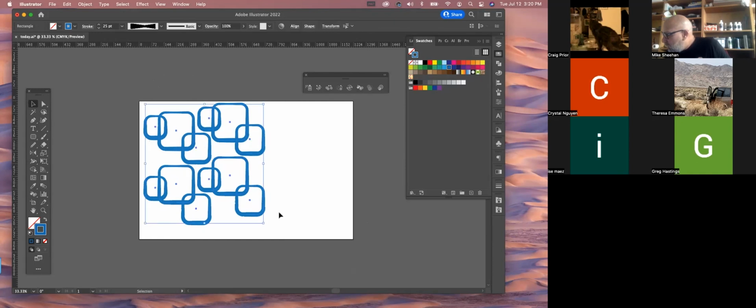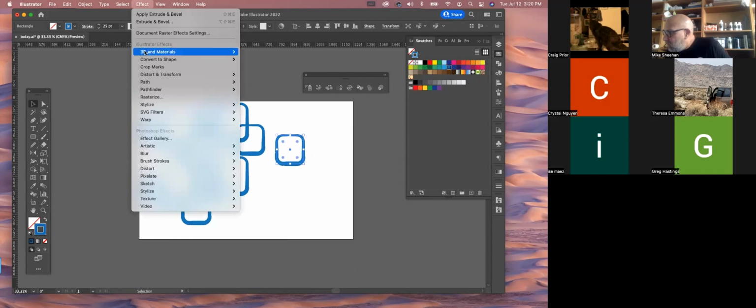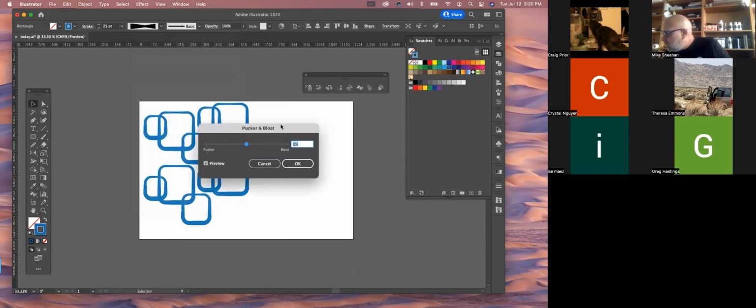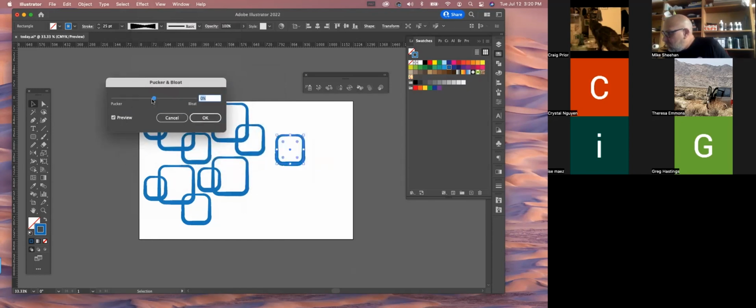You can also go in here. I see this all the time, by the way. Go here to your distort and transform. You can do all these weird things with this stuff. And some of it's cool.